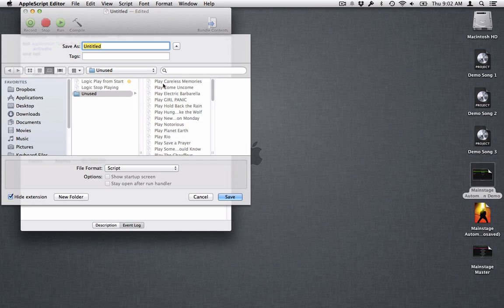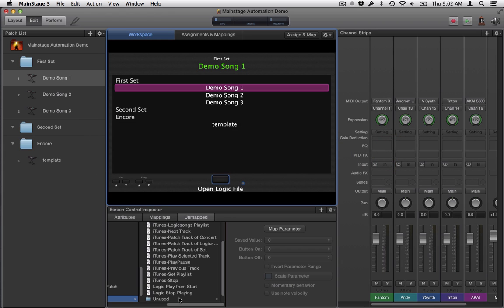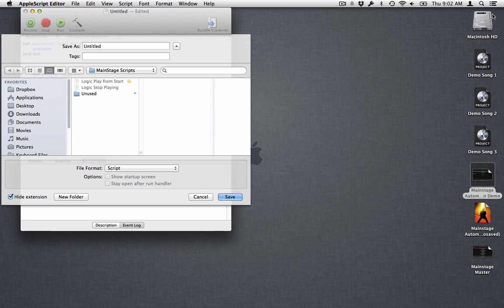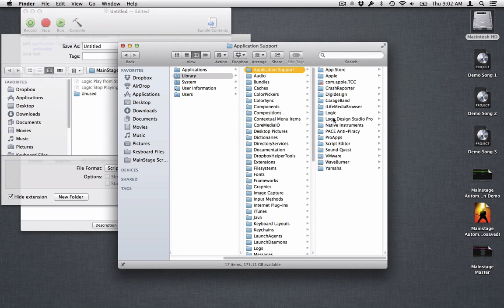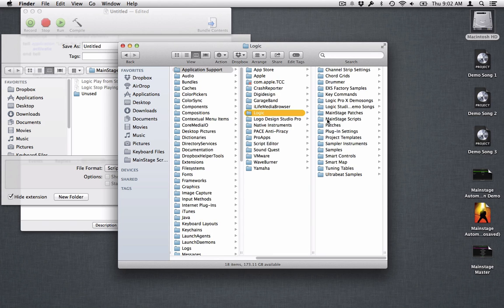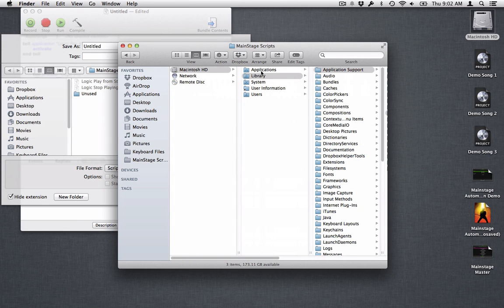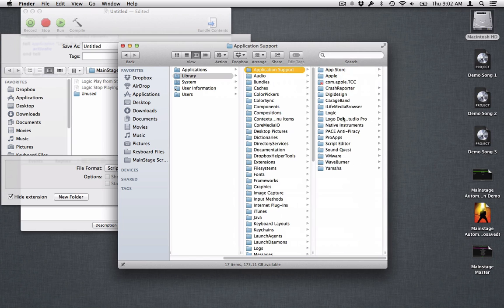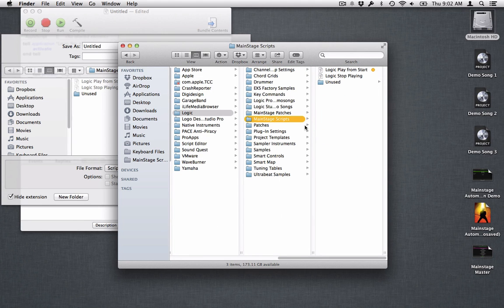as a script. Now, what I want to do here, first of all, is show you where these scripts live here for MainStage. If you go to your hard drive, you go to the library folder, application support, logic, MainStage scripts. Here's where you need to put the AppleScripts so that they show up properly in MainStage. So once again, your hard drive, the library folder, application support, logic, MainStage scripts.